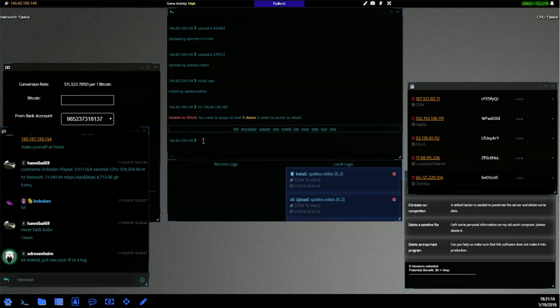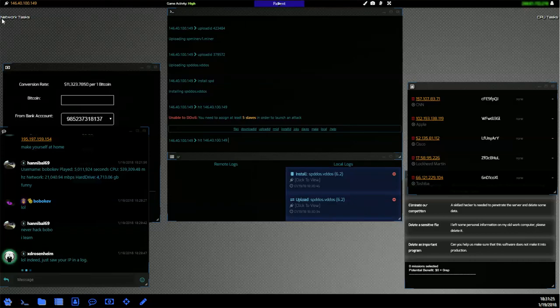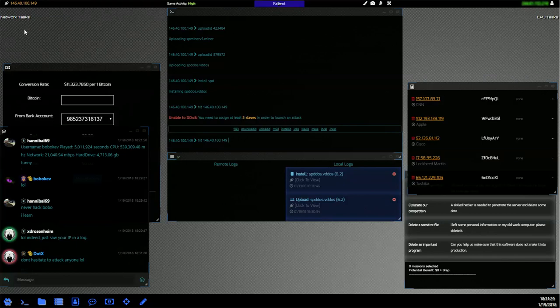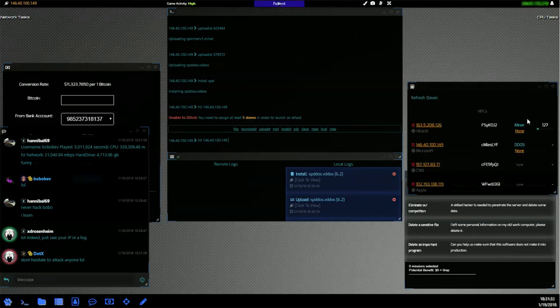So you have to install this 5 times, or to 5 different slaves, before you can fire it. To launch it, you would just type hit or DDoS and then an IP, and it'll show up a long counter up here. For each slave you have, it'll add another minute to the counter. So if you have 10 slaves DDoSing, it'll add 10 minutes.